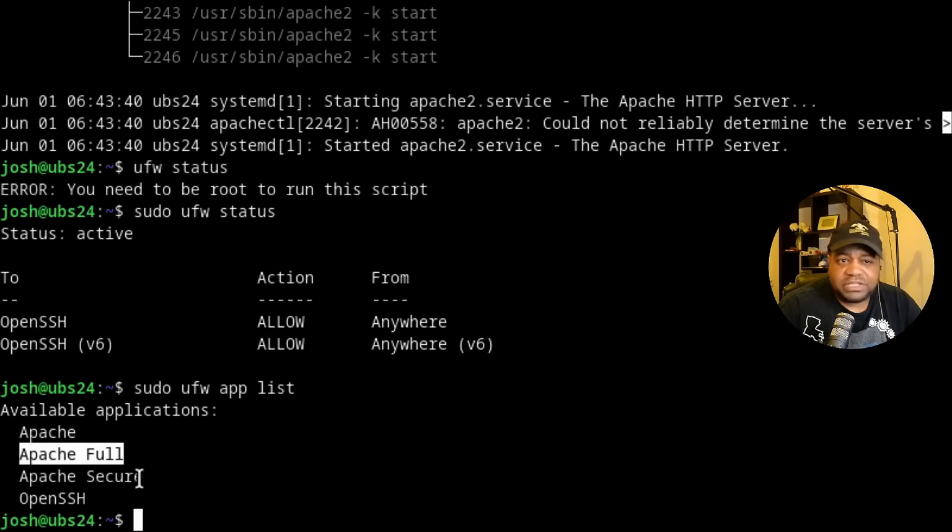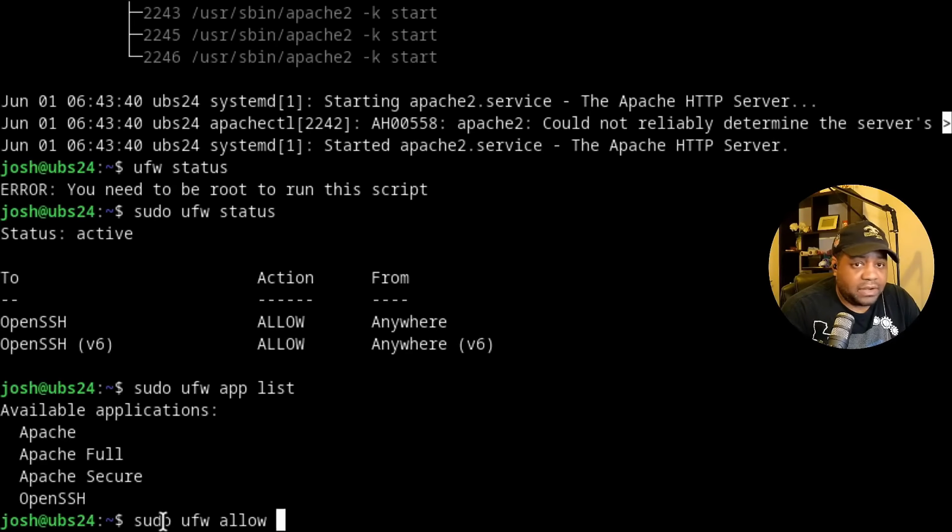But if you only want to use a secure site, then you can do Apache Secure, and that'll just open up port 443. But like I said, I'm gonna just open up the port for port 80. And so let's type in the command right fast so you guys can see it. And it's sudo UFW allow, and then all you have to do is type it exactly like it is up there. You have to capitalize it where it's capitalized and everything.